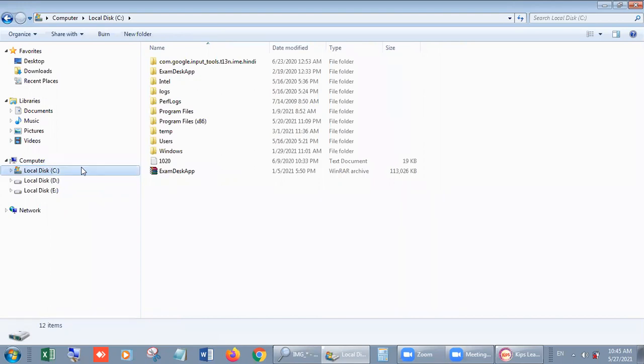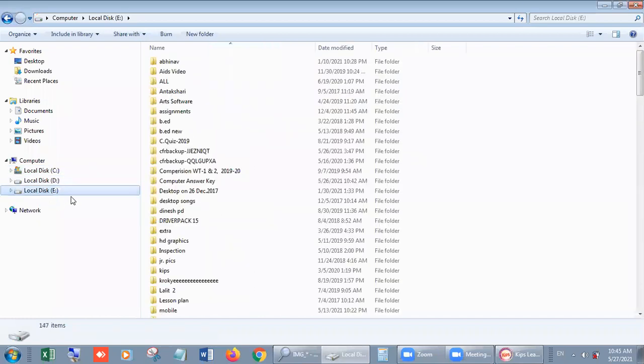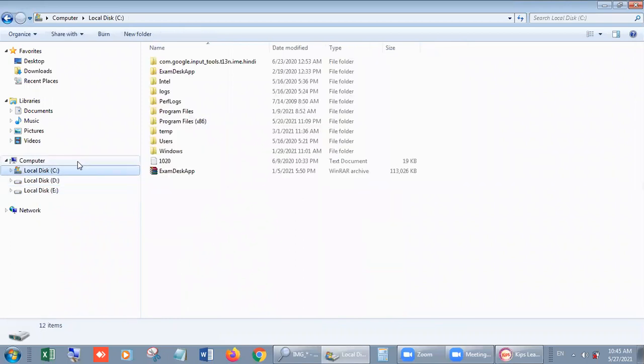Always follow these instructions that I am giving to you, right? Never store anything in C drive. Always store your data in D, E, F, or whatever drive you have on your computer. Why? Because whenever Windows gets corrupted, your C drive is automatically deleted, and if you have some important file in C drive, then your data will also be lost, right? So always store your data in any drive but not in C, right students?